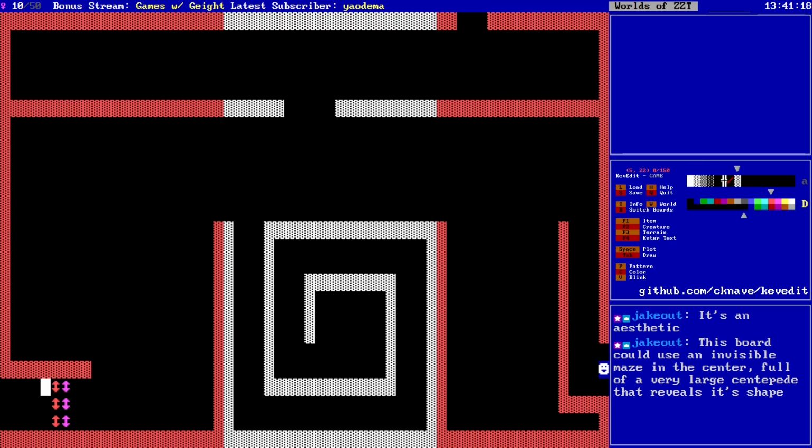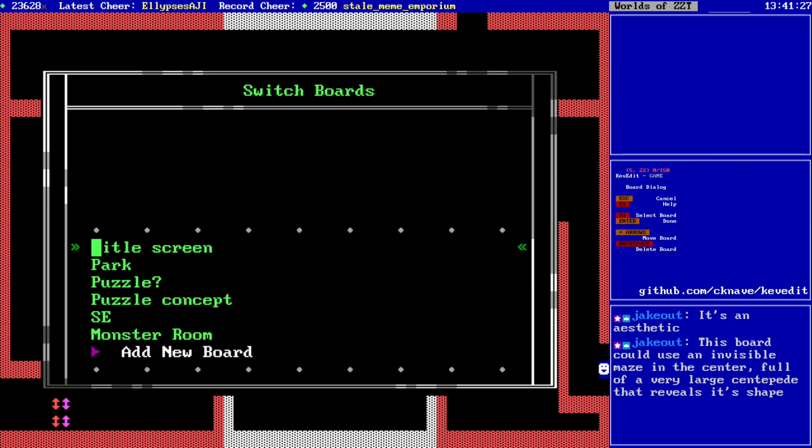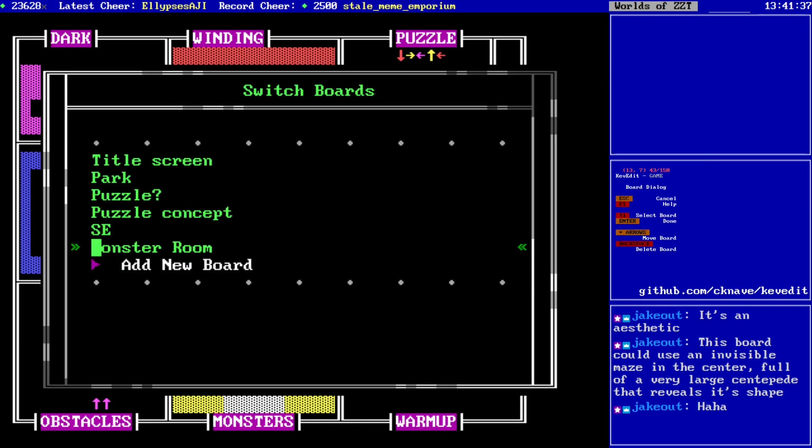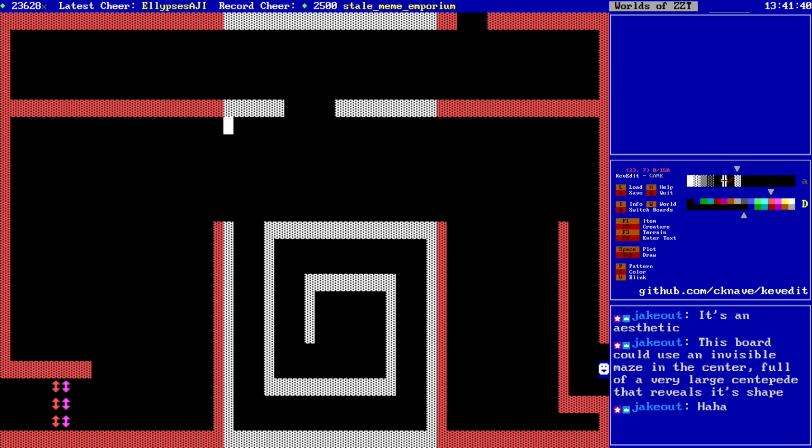Board could use an invisible maze in the center, full of a very large centipede that reveals its shape. Disagree. I do not care for mazes, generally. I got one planned. There's going to be a transporter maze here, because those are fast. Fun in the dark, at least. We could introduce centipedes. Actually, a centipede might be fun for the big spiral here.